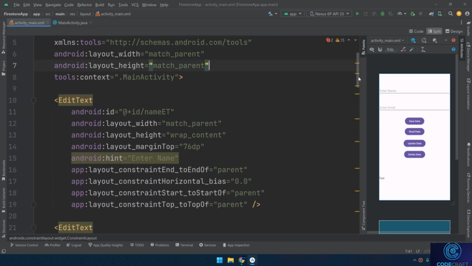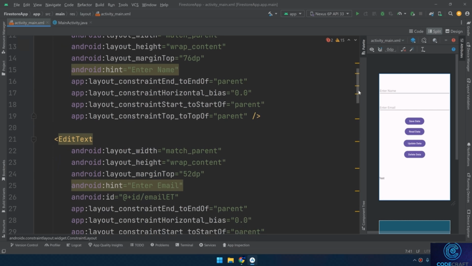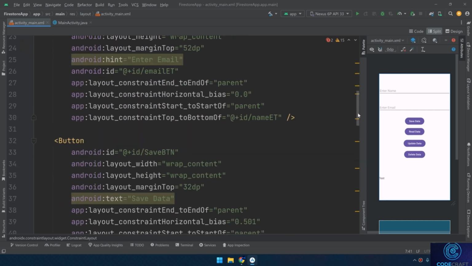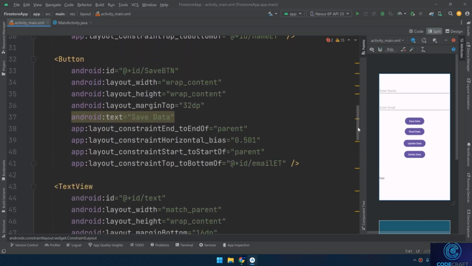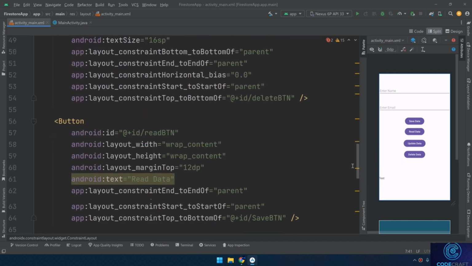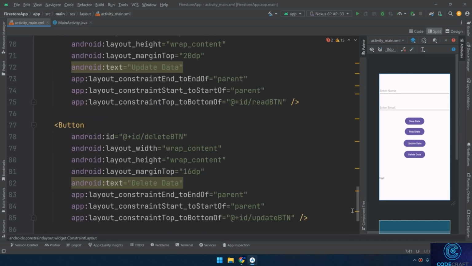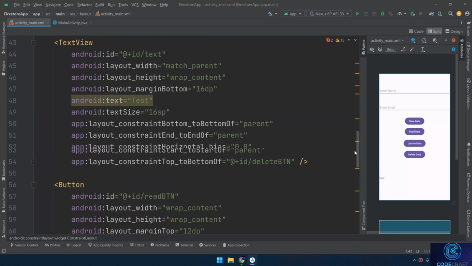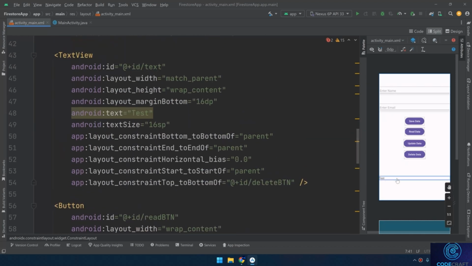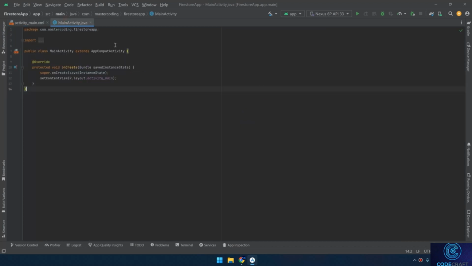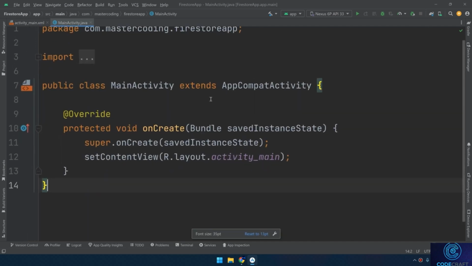This layout contains 2 edit texts, one for the name and one for the email, and 4 buttons: save data, read data, update data, and delete data, and 1 text view to display the results or the responses from the Firebase. Let's move to the main activity and I'll initialize these widgets.